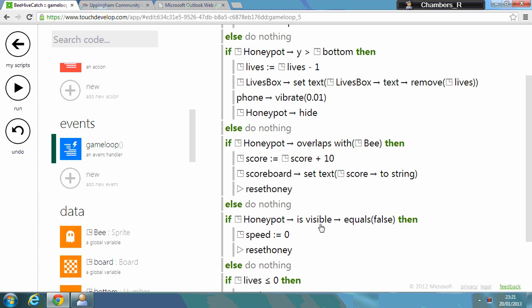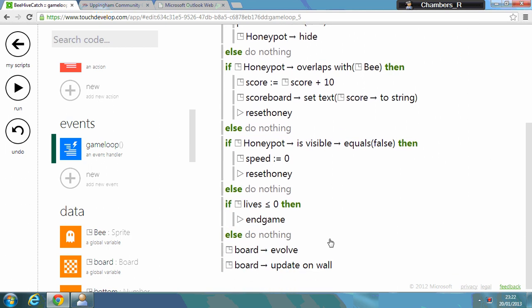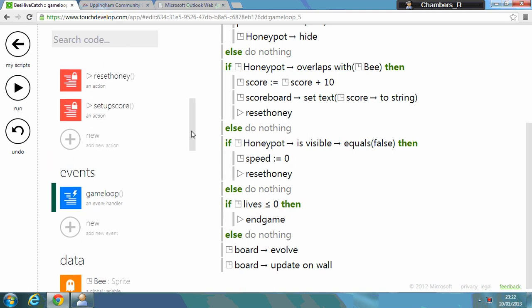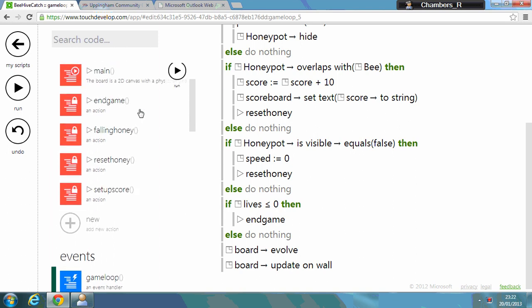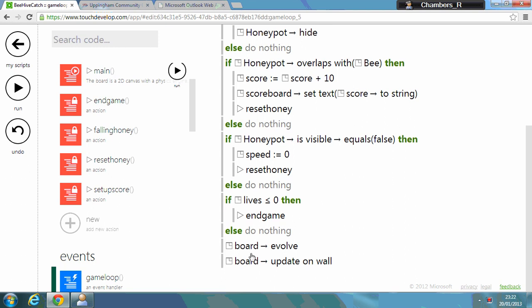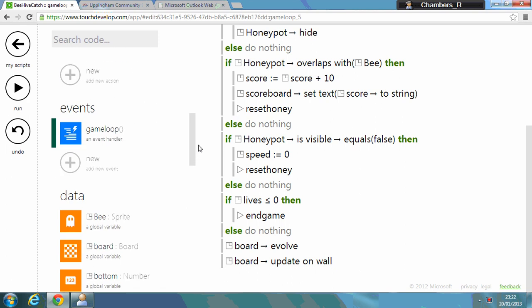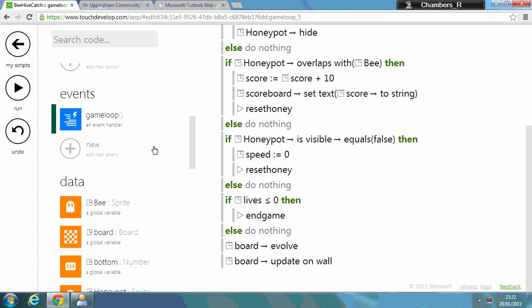If the honey pot is visible equals false, so if it's not visible, set the speed back to 0 and reset honey. Okay, and if the lives is less than or equal to 0, then end game. So that's calling the bit where we posted all the score, so that's where that's used. And then obviously each time you do something on a touch application, you need to update it to the wall. So here's the code that was in the game loop.